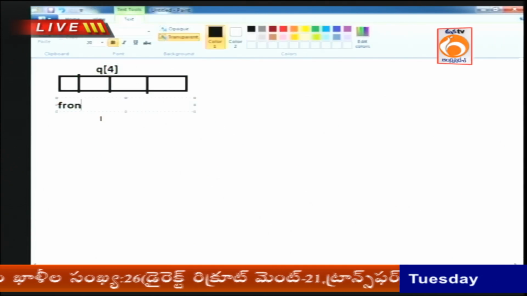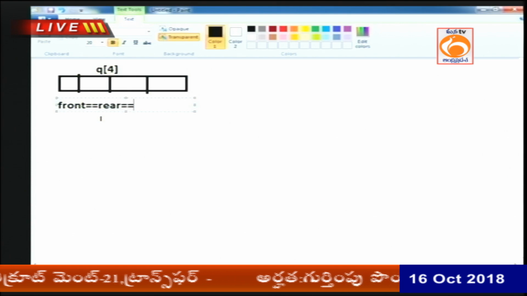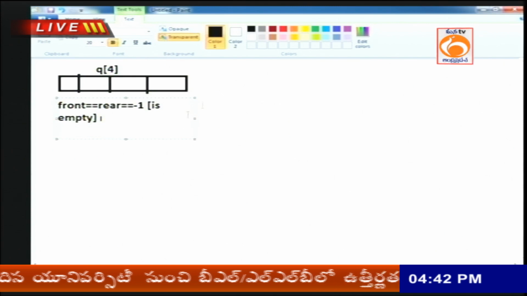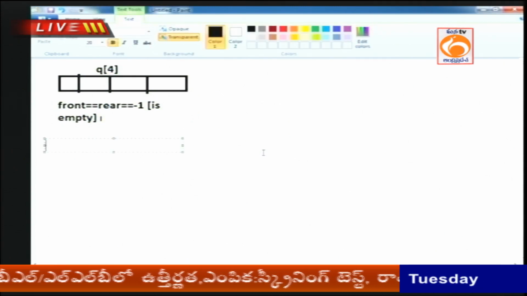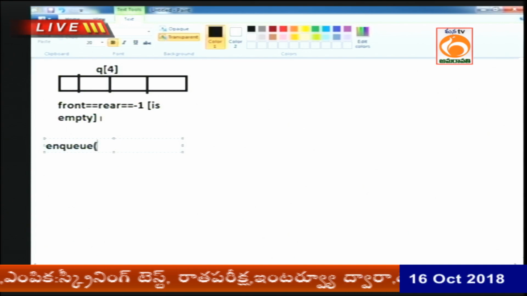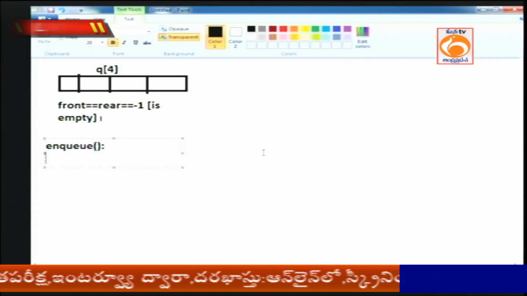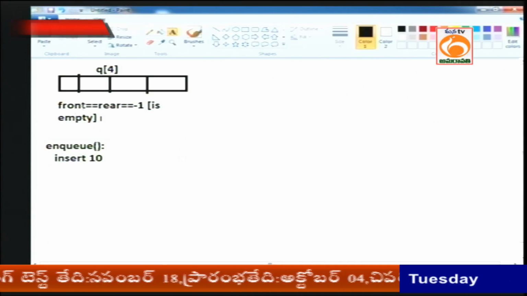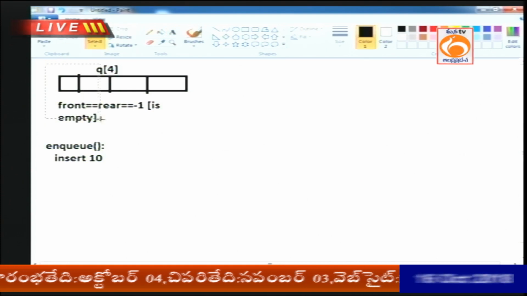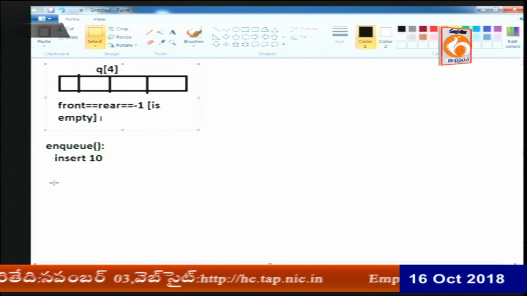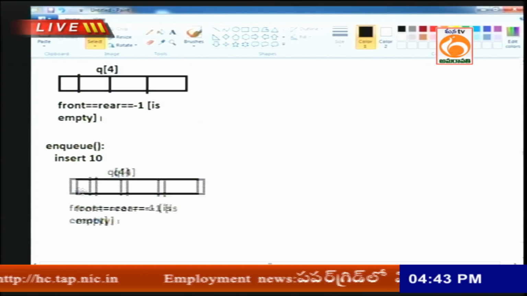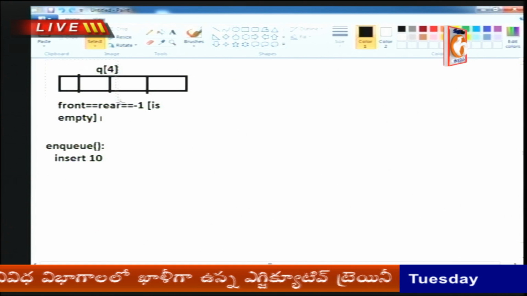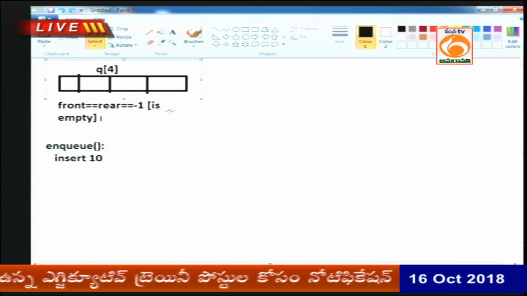Initially front and rear are set to -1, which is called empty, the initialization. After that I want to go for a function. What is the first function I want to use? NQ function. NQ means insertion, insert the elements. Suppose I want to insert 10 elements in my queue. Initially the queue has no elements. How do I insert those 10 elements? Now I want to insert these queue elements one by one.